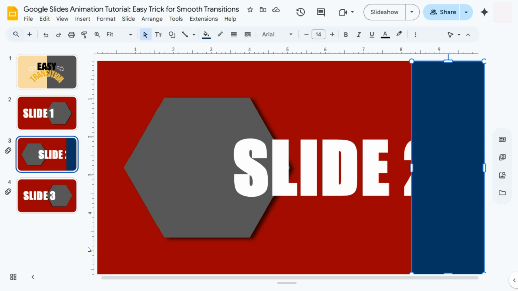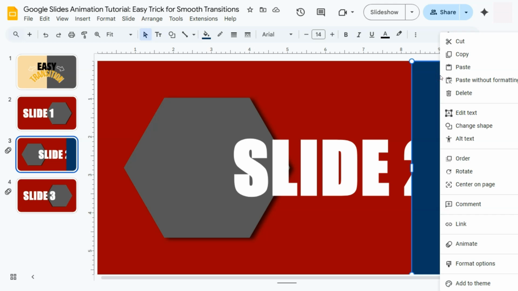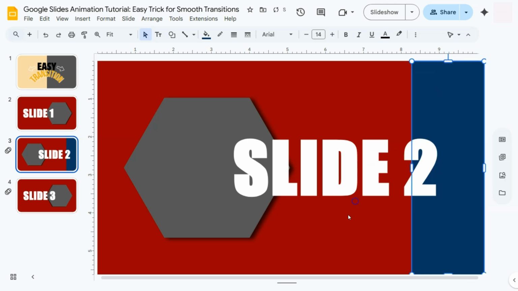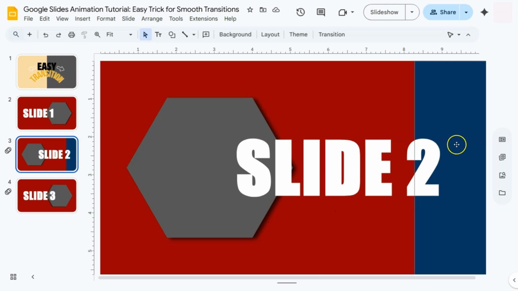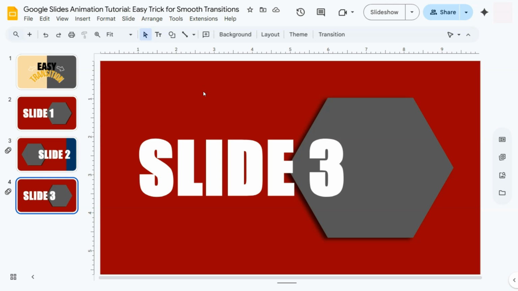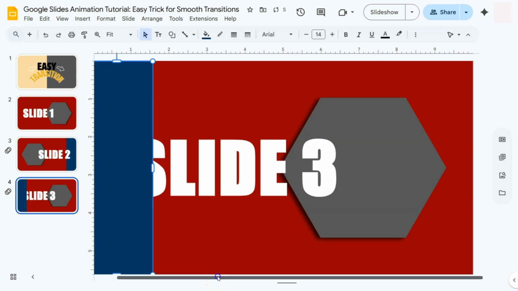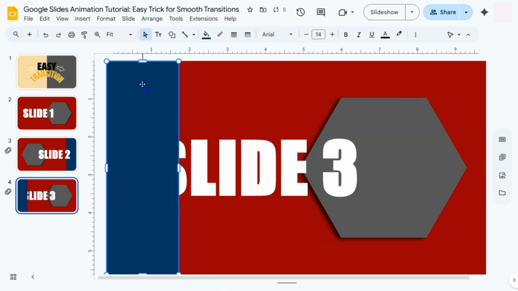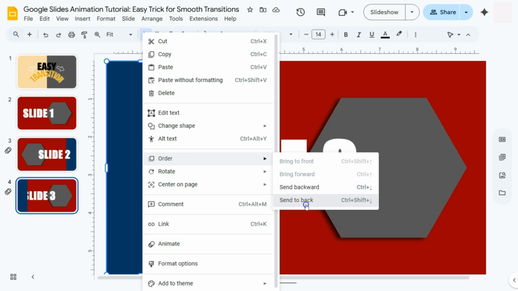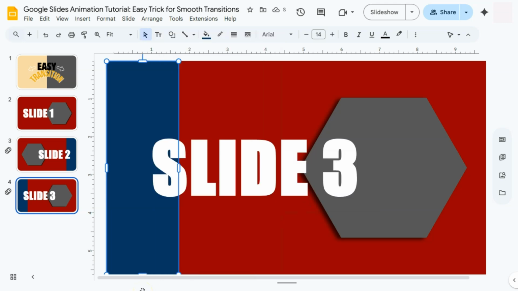And we're going to do the same thing with our third slide. But before that, I'm just going to order this to the back: right-click, order, and send to back. There you have it. For the third slide, we're just going to copy this, paste it on the third slide, and reposition it again at the beginning of that third slide. So again, make sure that it's overlapping at the beginning of that slide for this to work. Right-click and order it to the back. There you have it.